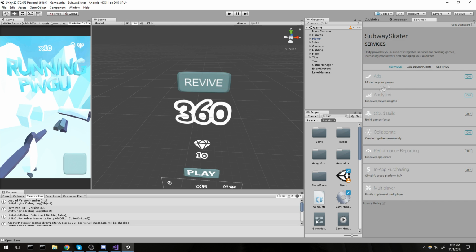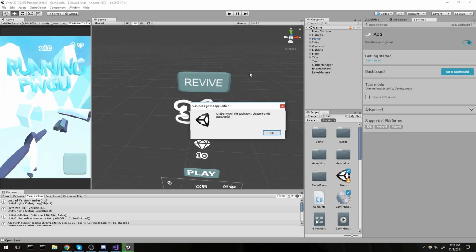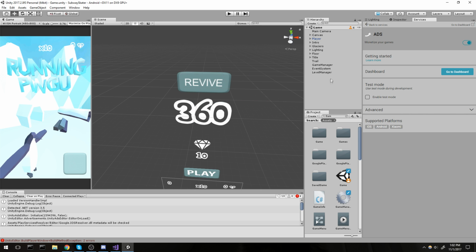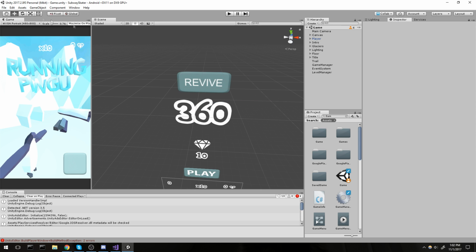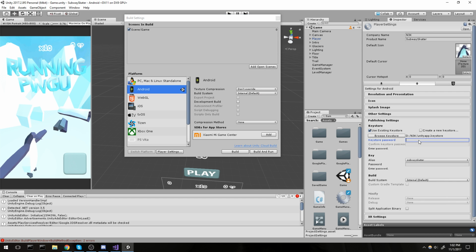Make sure you turn off every single test mode. I think I was not even on test mode, but you know the ads can't play in the Unity editor. So I'll be going ahead, building this on my phone. I need to sign in, of course, and I will catch you there in a moment, guys. So see you on the phone.